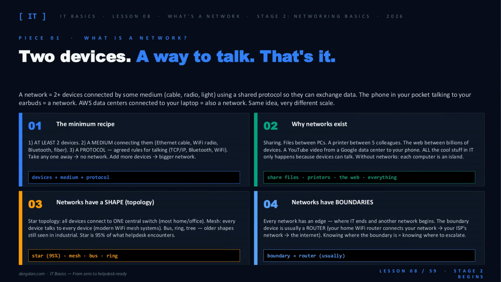So let's start with the simplest possible definition. A network is just 2 or more devices connected by some medium: a cable, a radio signal, light through fiber, and speaking a shared protocol so they can actually understand each other.